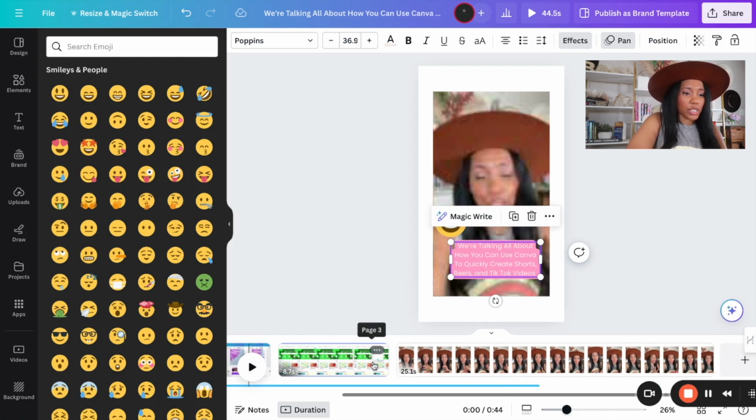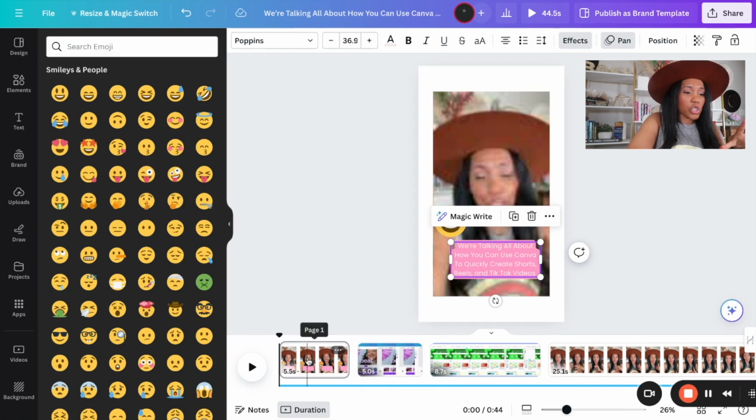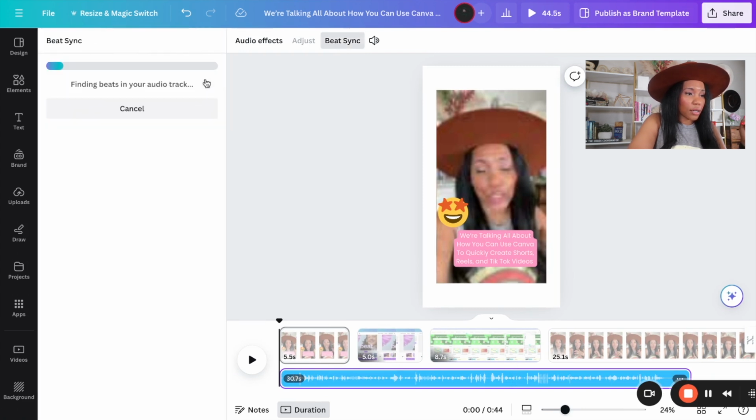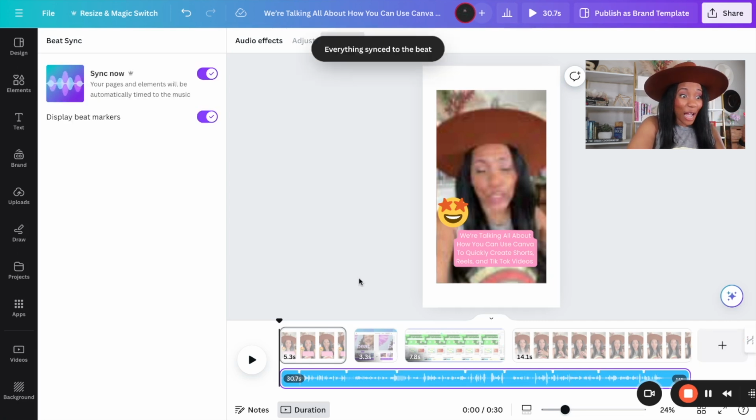Actually, we need to make sure that we do a beat sync before we do that, just so we can make sure that the audio is in alignment with our video. So let's do beat sync real fast, turn that on. It's connecting for us. And once it's done connecting, we can listen to our video, see how it sounds, and make sure it's on point. Okay, so now let's take a peek at what this looks like.